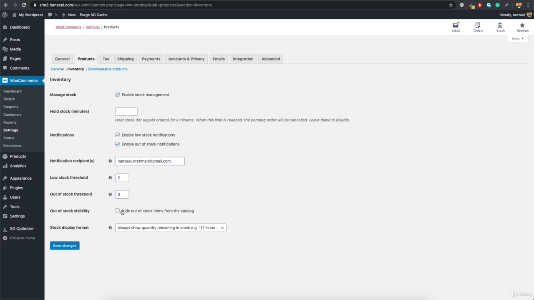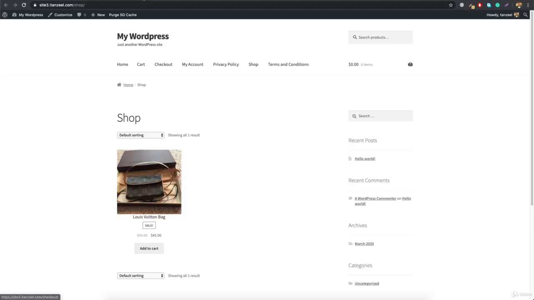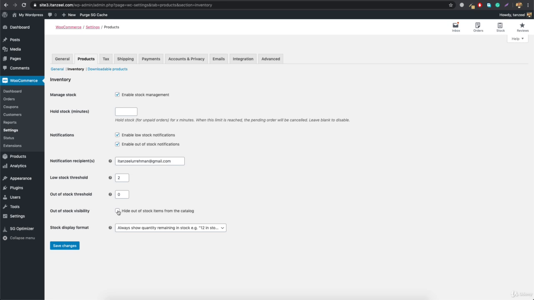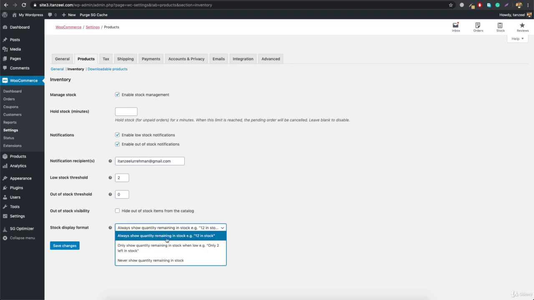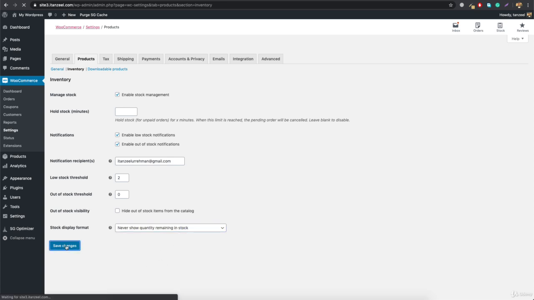So you can just check it. Same like this, we've got out of stock visibility. What this is doing is that it's going to hide the out of stock products from the shop page. So here you can see that if I go to my store over here, this is the product that is being shown. If I check this and this product stock reaches 0, then this product will not be shown. And now here we've got the stock display format. It says always show quantity remaining in stock, or only show when the quantity reaches 2, or never show the quantity remaining in stock. So you can do that if you want to.